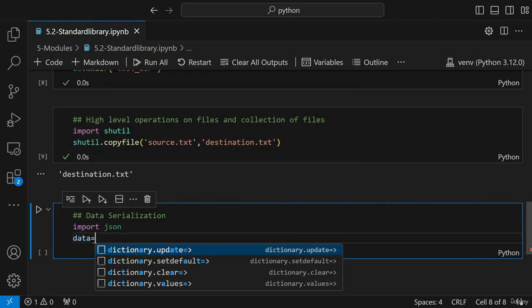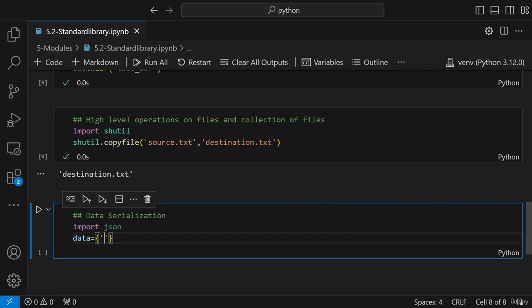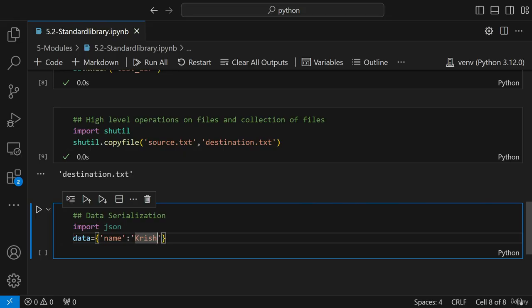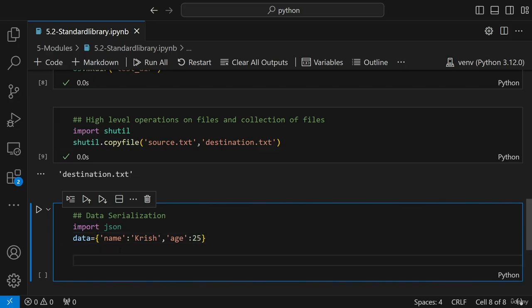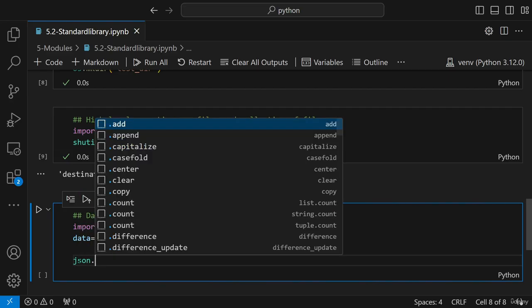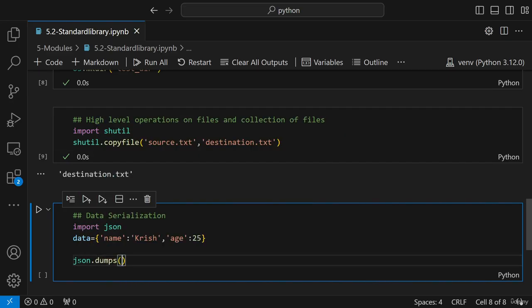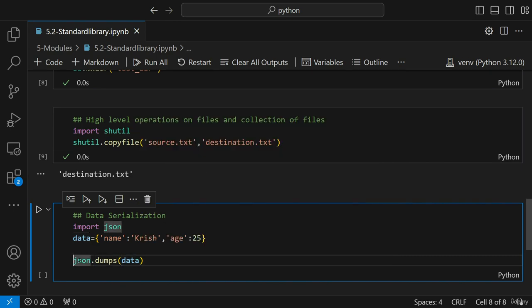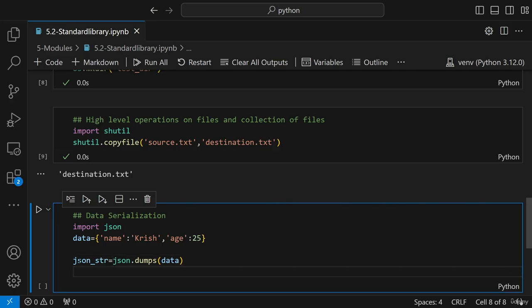Let's say I am creating one piece of data. The name is Krish, and the age will be equal to 25. Right now this is just my dictionary. If I want to convert this dictionary into JSON, I will use json.dumps. When I call json.dumps on this data, I will get the JSON in the form of a string, which is basically what is required.